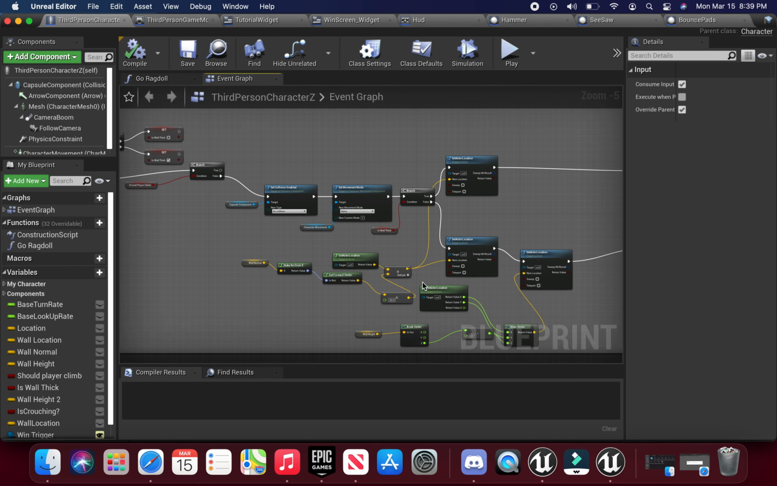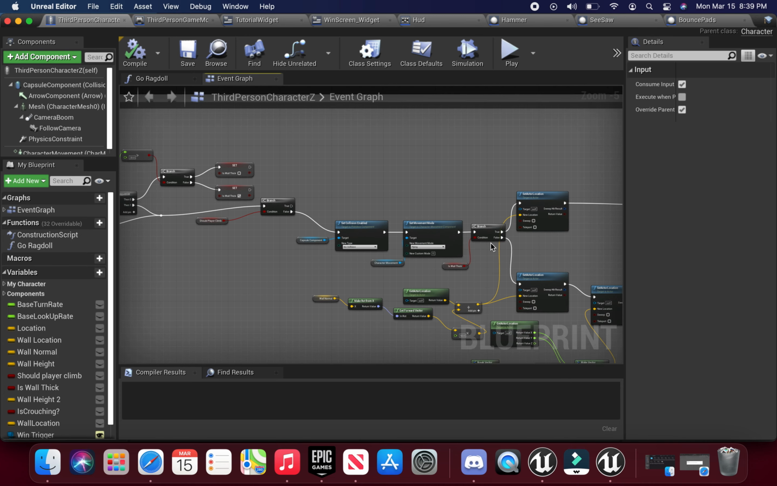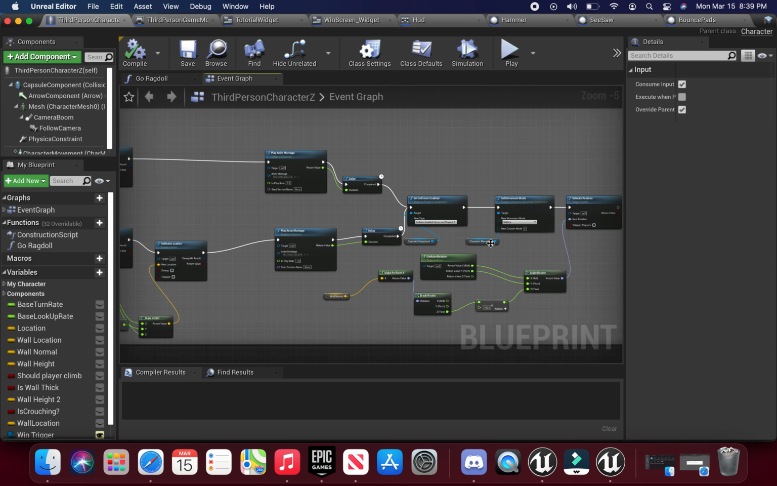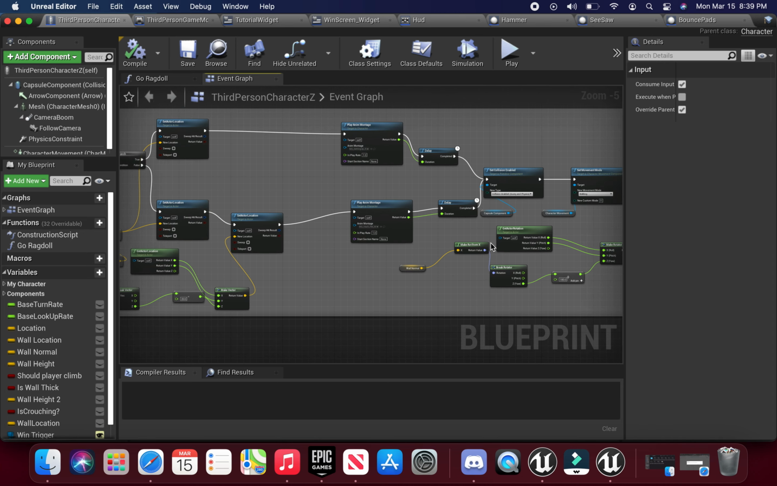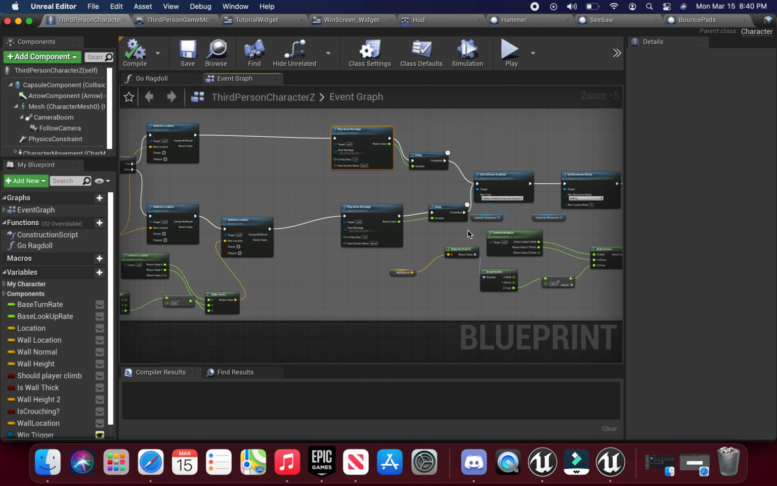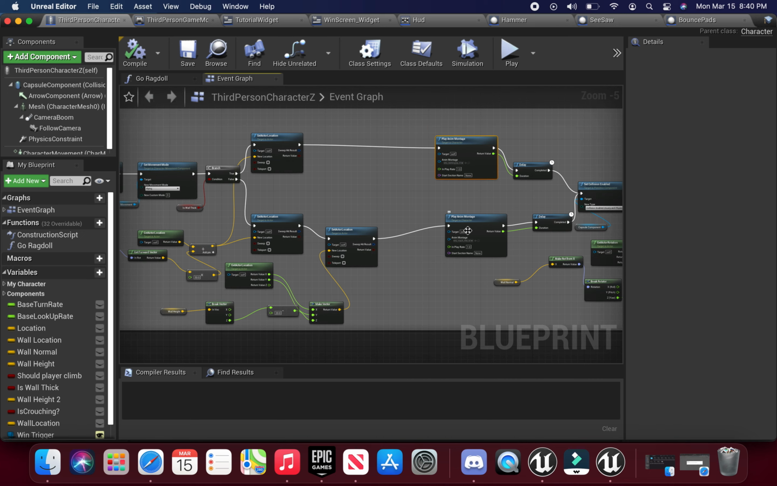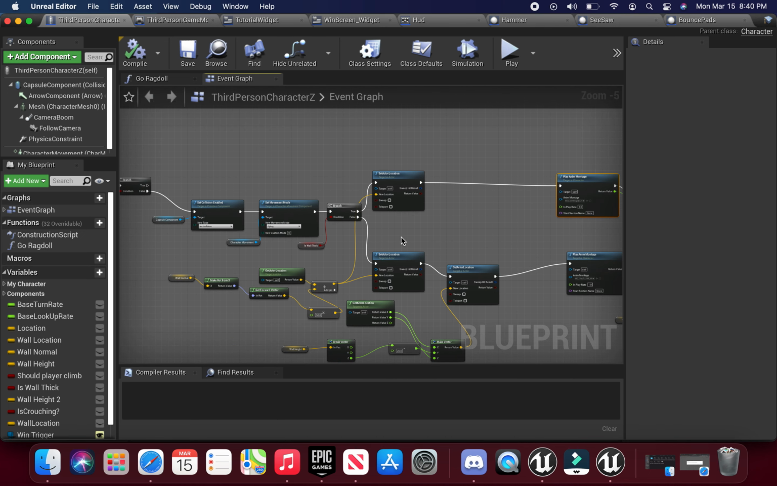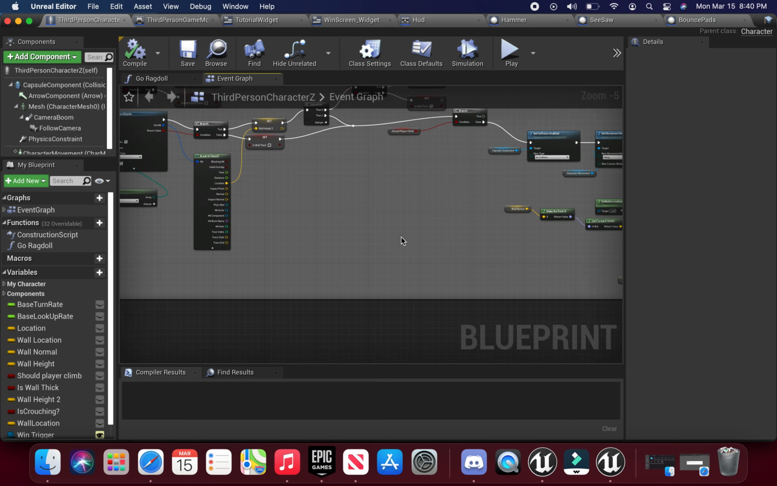And I'll show you where I put the vault animation. For this, I just used the anim montage. Where is it at? Right here. This is the vaulting anim montage. So I just connected it to the character, the character's movement, and everything else that ties into making this animation possible.